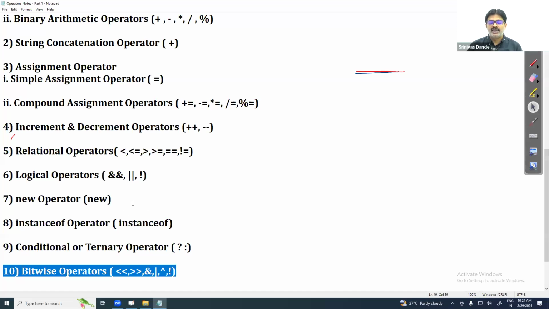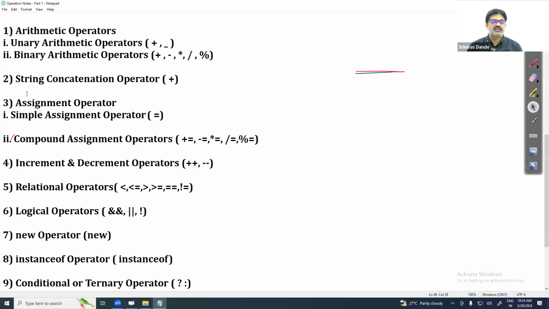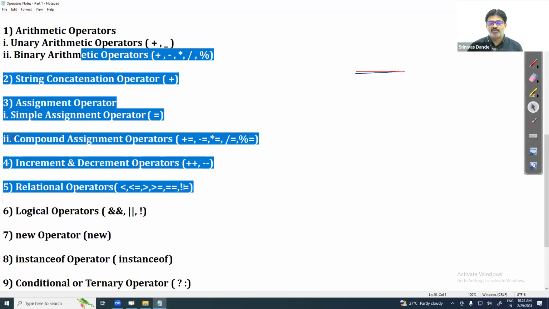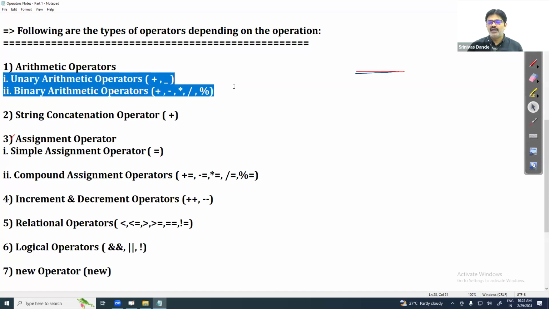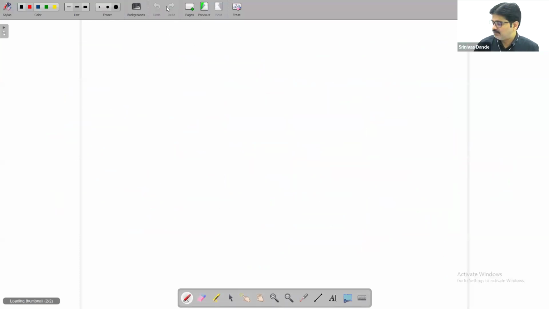So these are 10 categories: bitwise, conditional, instanceof, new operator, logical, relational, increment, decrement, assignment, string concatenation, arithmetic. If you count all these little operators, overall we have 30 plus operators. These 30 plus operators we have to study now one by one. So clear? We'll start with the arithmetic operators first. Two categories we have, unary and binary operators. Okay, let's start with arithmetic operators now.